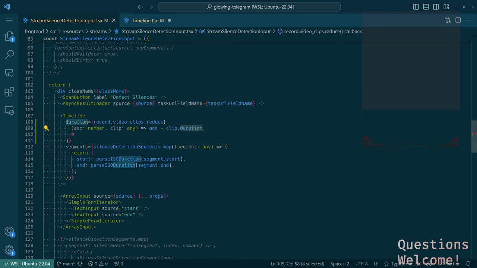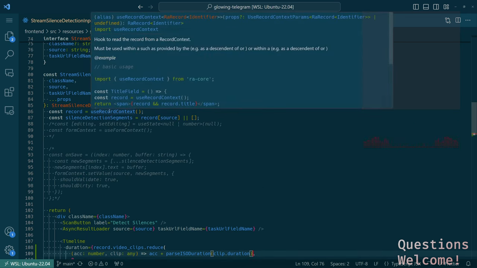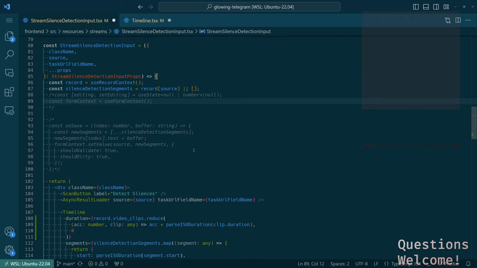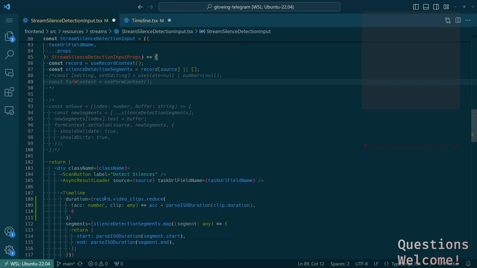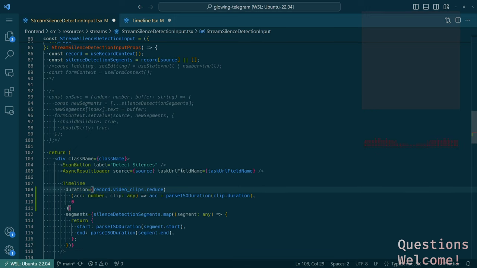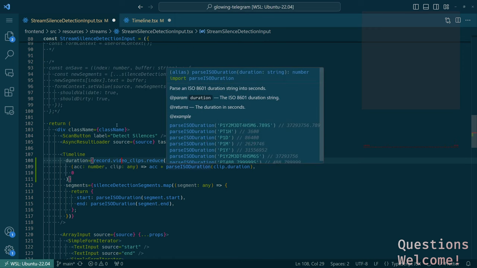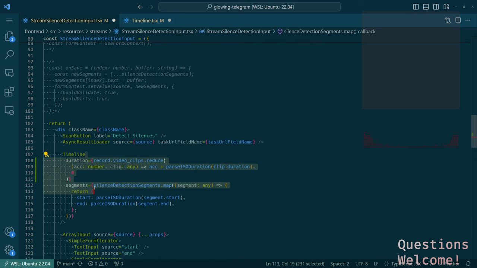Of course, duration's not right either. Here we go. We need to do this. Unfortunately, we're not getting a lot of help here because record here is just a Record type, so it doesn't know what fields are present inside a record or inside of video clips. So we're not getting a lot of help from TypeScript there, but it's okay. So that might actually work.